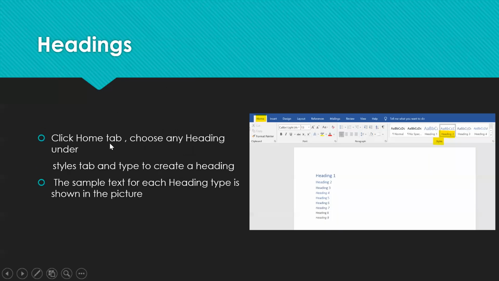To create a heading, click the Home tab, choose any heading under the styles tab, and type. So what you have to do is go to the Home tab as shown on the screen, and then go to the styles ribbon, and in the styles ribbon you go to heading 2, so you can choose anything. In this example I've chosen heading 2.